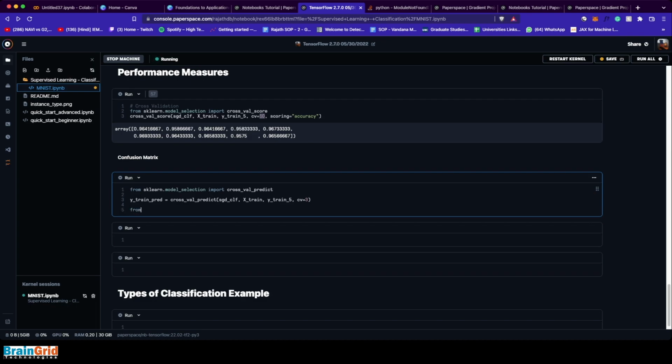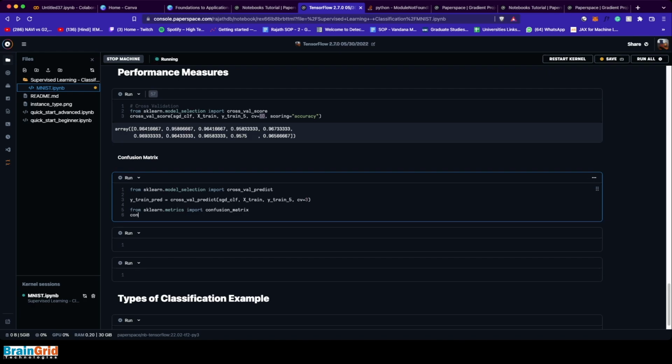Then we do from sklearn.metrics, we are going to import confusion_matrix, and we can call the confusion matrix on y_train_5 comma y_train_pred.